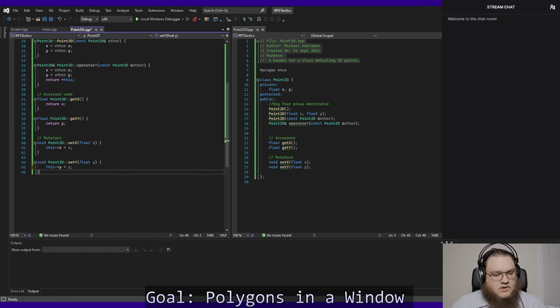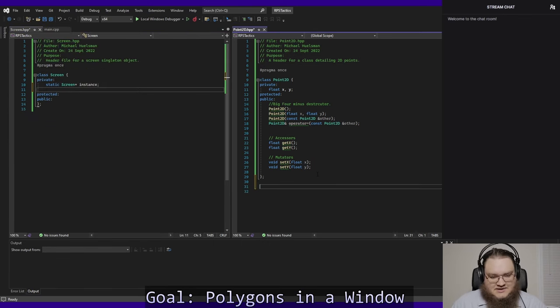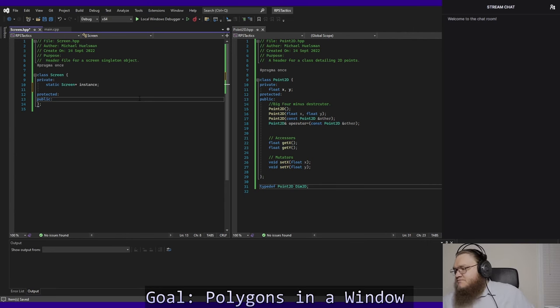Okay, there we go. Alright, so now we've got our simple point class. Don't need this anymore. Let's go to our screen. I am going to add in a typedef here so that a Point2D can be read as a Dim2D. If I decide to make a Dim2D class, I will just get rid of that typedef, I guess.